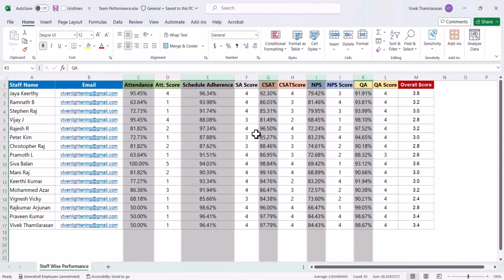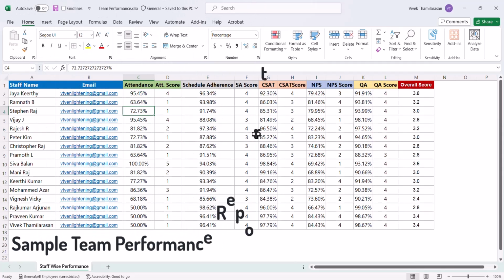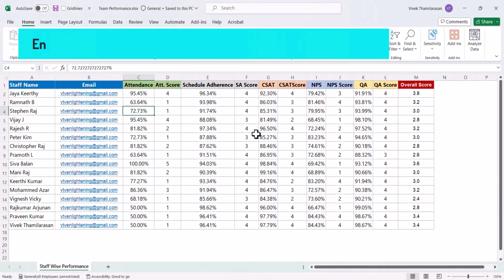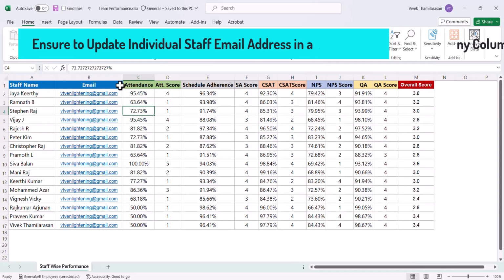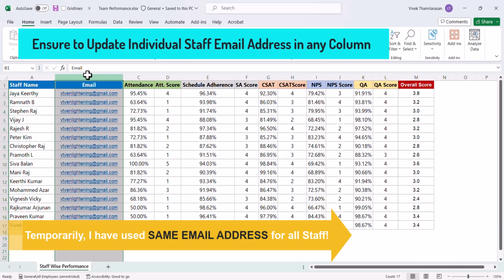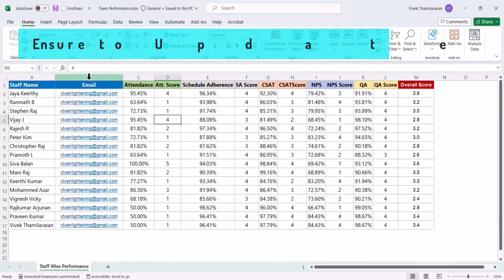Here I have a sample team performance report based on their KPI metrics. Consider this as a monthly team performance report, and I want to communicate within my team individually. For that, you need to ensure your table contains their respective email address in any of the columns. I have it here in column B, so it will be helpful to share individual communication.